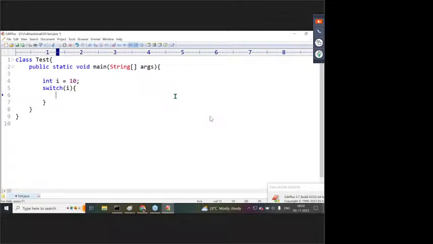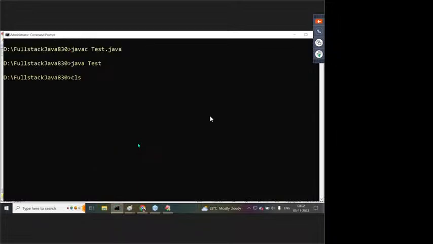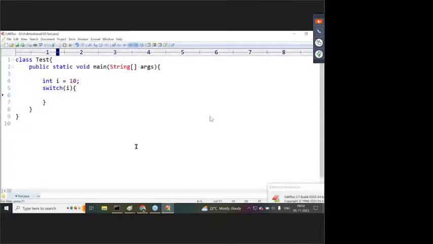Now tell me, what is the status of it? What are you getting there? Now let's see this one. javac Tester.java, no compilation error. At the same time, no output. No compilation error and no output.